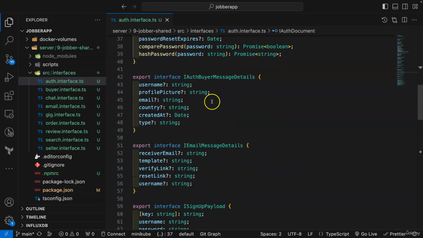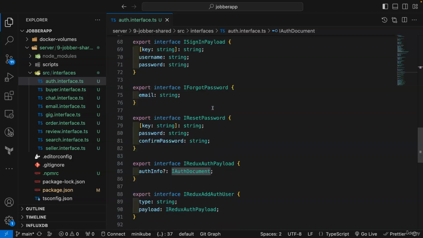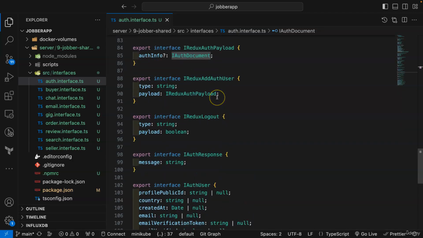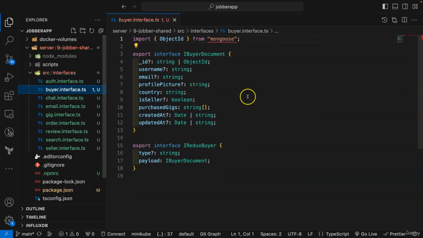Okay, and then we have all of this. You can go through them. They are not difficult to understand. Okay, so these and some of this we are likely going to use also in our React application. Okay, and then we have the buyer interface.